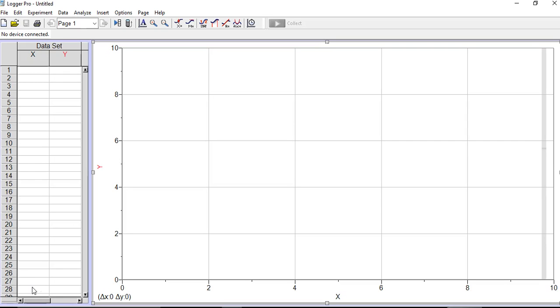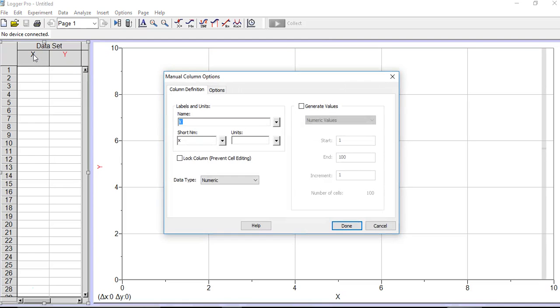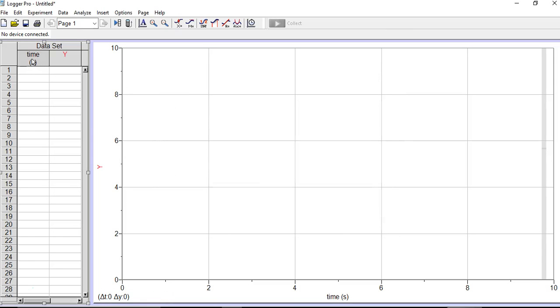Okay, so here's your Logger Pro screen. First thing you need to do is double click to give your variable name. So this one, I'm going to do time as the x-axis, and the abbreviation for time is T, and the units are seconds, which are abbreviated by S. So notice how that changes the x variable into the real variable time.